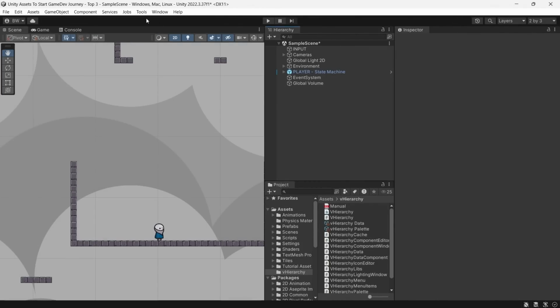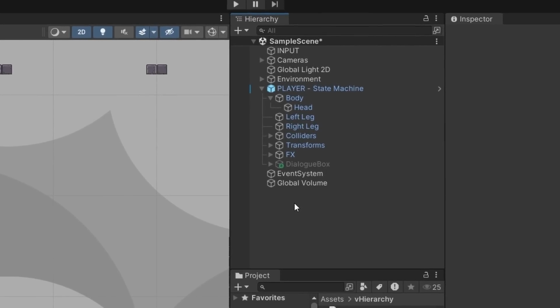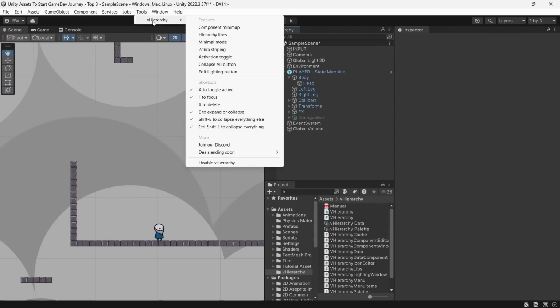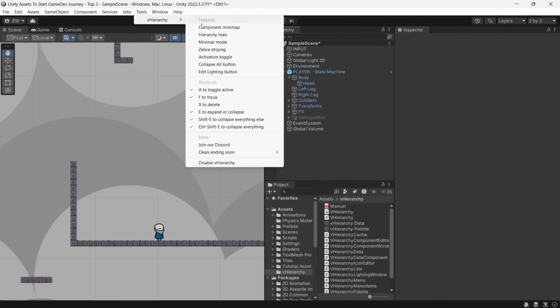Next, I'll activate hierarchy lines. And these are pretty self-explanatory. I really wish these were built into Unity by default because it does make it so much easier to tell what object is parented to what object. There's also a minimal mode, which gets rid of all the icons except for the ones that you explicitly set up yourself. There's this zebra striping option, which isn't really my cup of tea, but I can see why some people would like it.